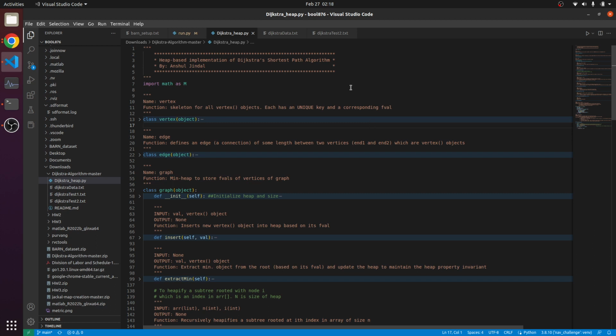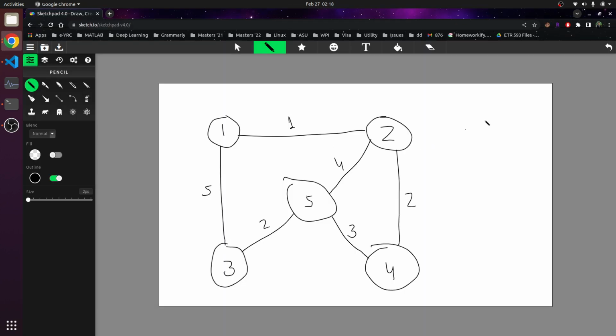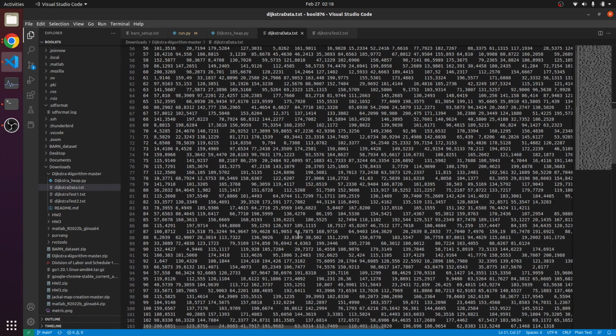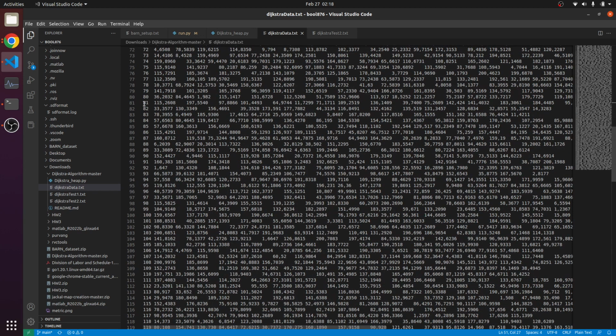For the Dijkstra algorithm, the code accepts a graph of nodes and edges. As you can see here, this is an example where the nodes are numbered from 1 to 5 and the edges are weighted as seen. For the purpose of running our Dijkstra, we have a graph of 200 nodes, where node number 81, for example, is connected to node number 115 with a distance of 2608, and the same thing applies to all the other nodes.